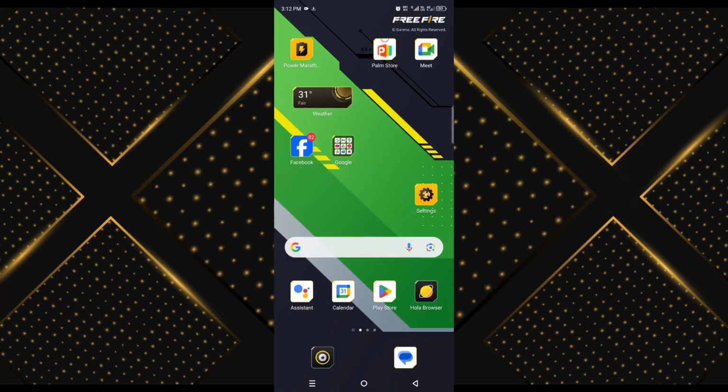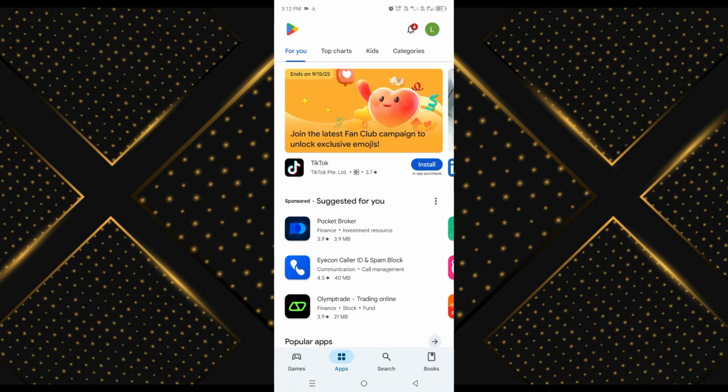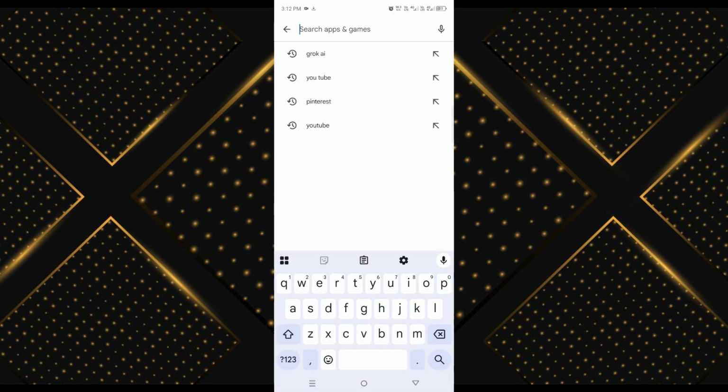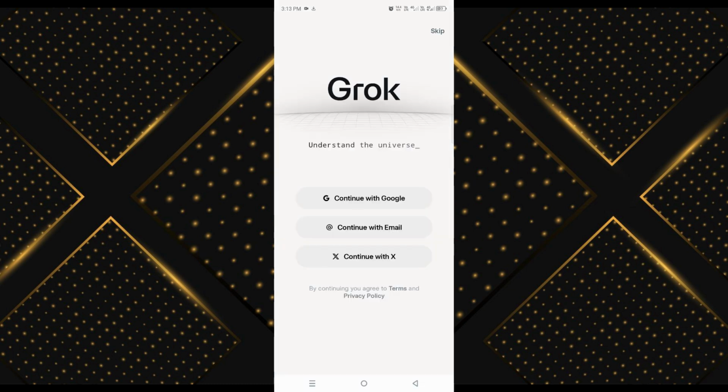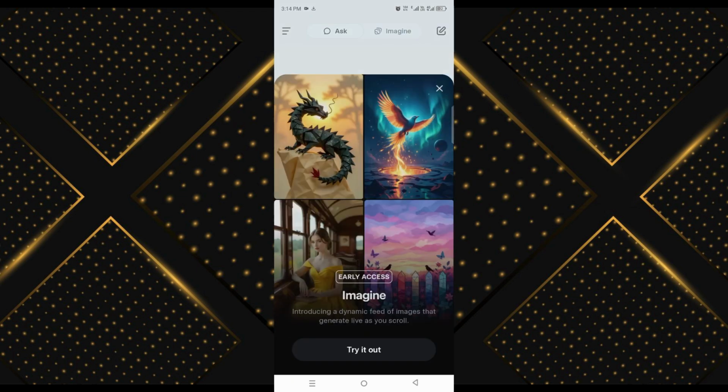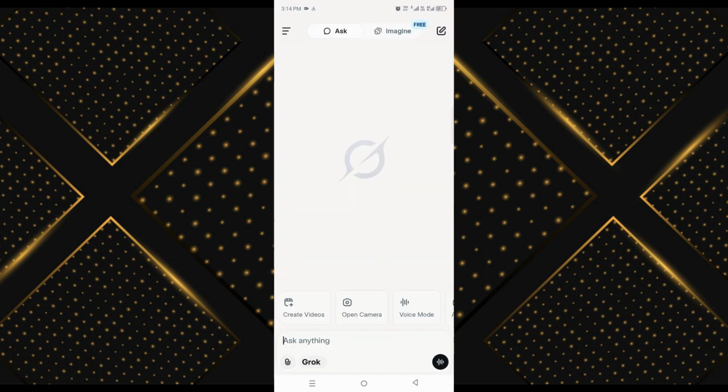First, you need to head over to the Play Store. In the search bar, just type Grok AI. That's the app we'll be using today. Once it shows up, go ahead and install it. The installation hardly takes a minute. Now when you open the app for the first time, it'll ask you to log in. Don't worry, it's super simple. Just tap on Continue with Google, select your account, and boom, you're logged in. No long forms, no complicated signups.